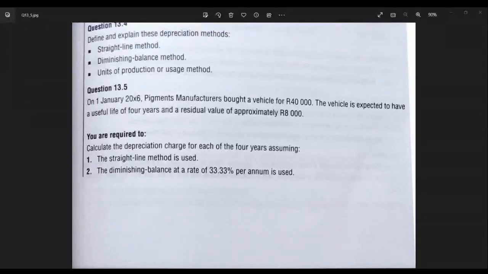So there we've got a typical question. There's actually two questions on that page. Question 13.4 is how to explain the depreciation methods, how those methods work. We've discussed that last week, and it's in that recording that we've made available to you.